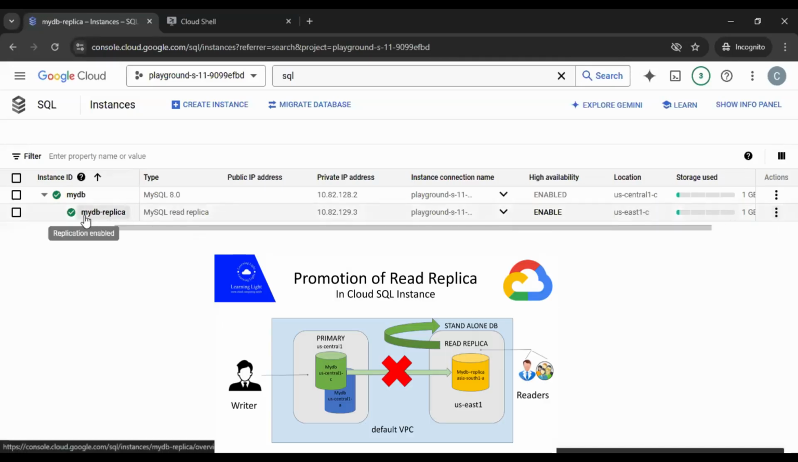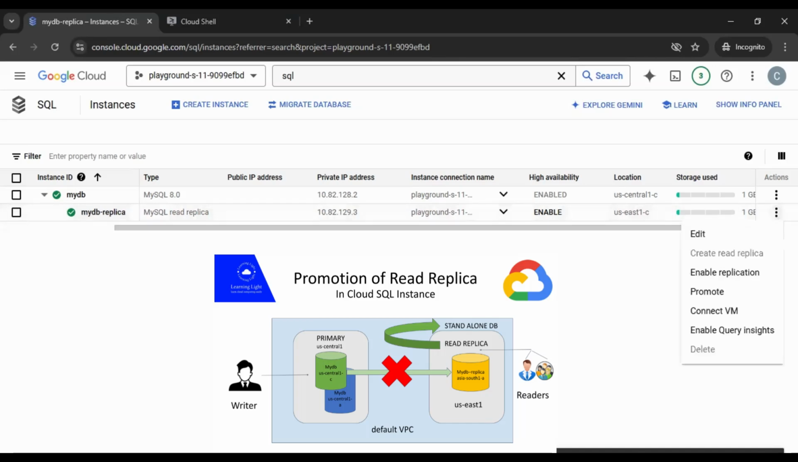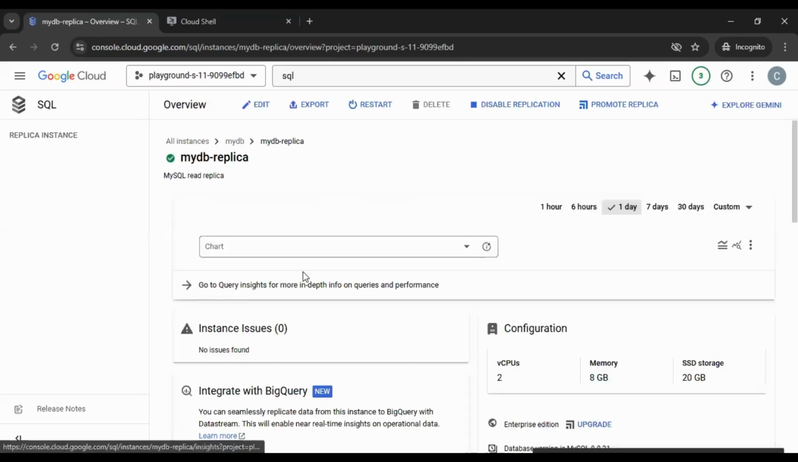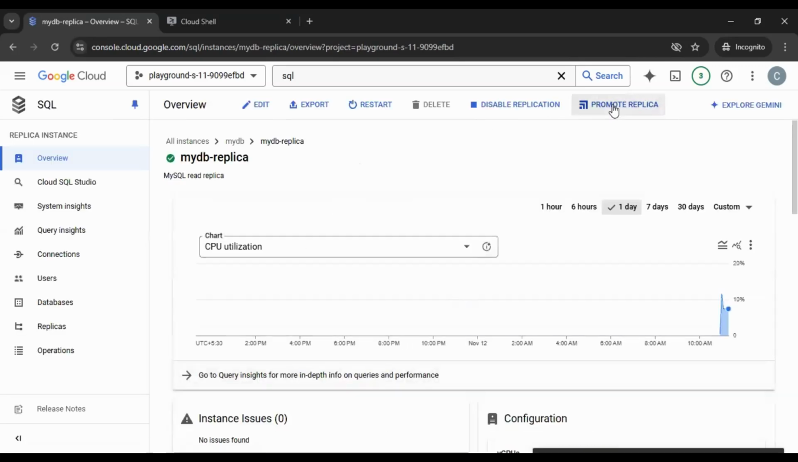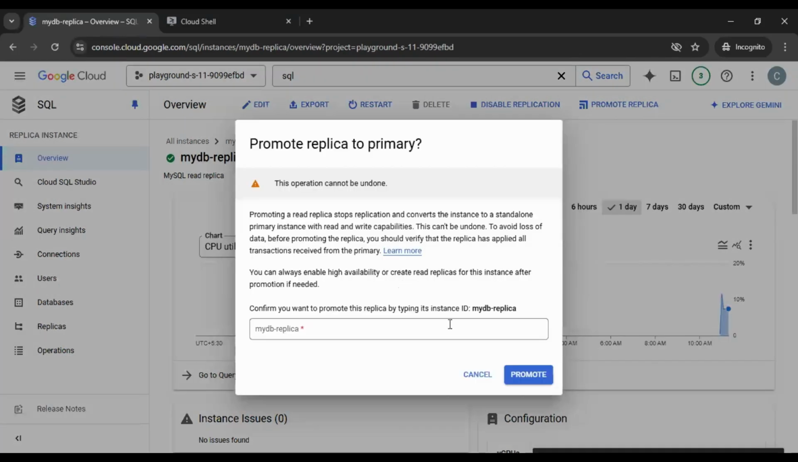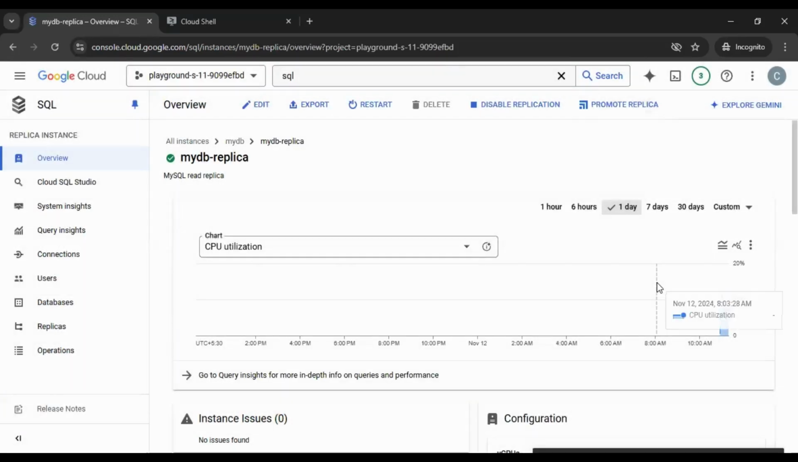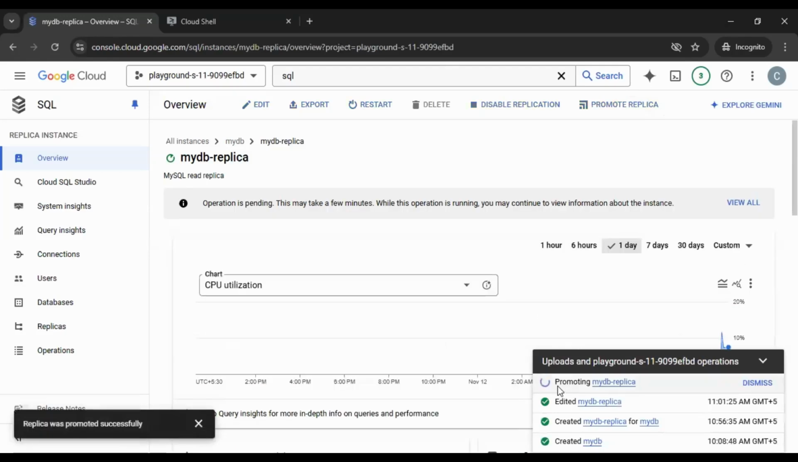and we are going to promote this read replica to a standalone database. So what we need to do, you have to click this hamburger menu and click this promote option, or you can go inside this MyDB replica and you have this promote replica button over there. Either is fine. I'm just going to select my read replica in this box and save it as promote. So it started promoting MyDB replica over here.